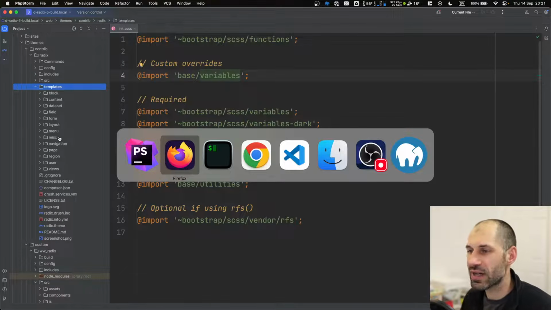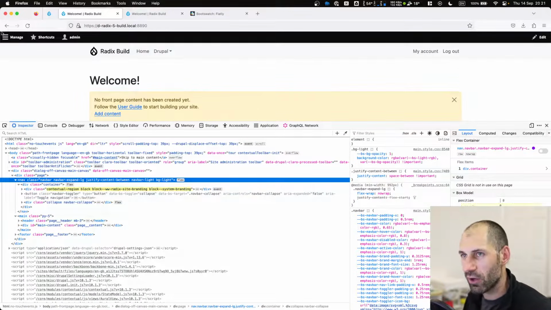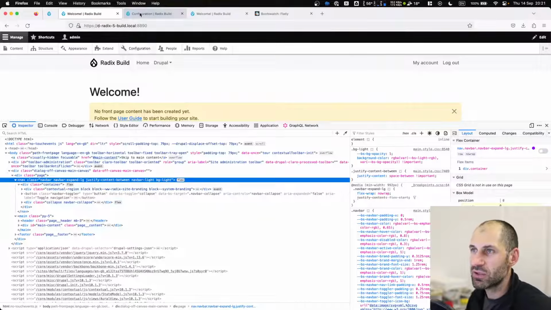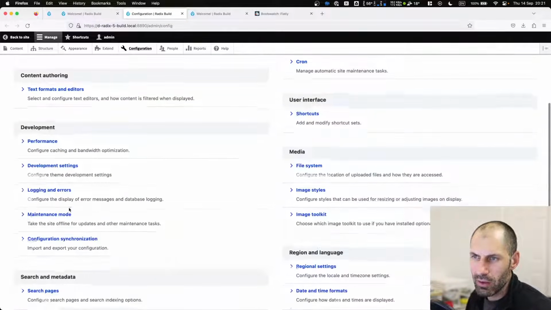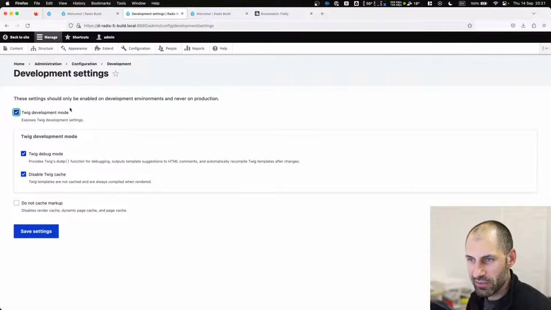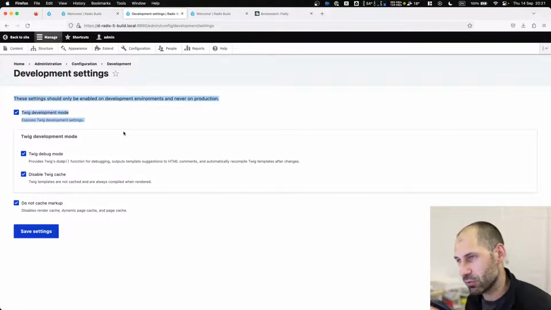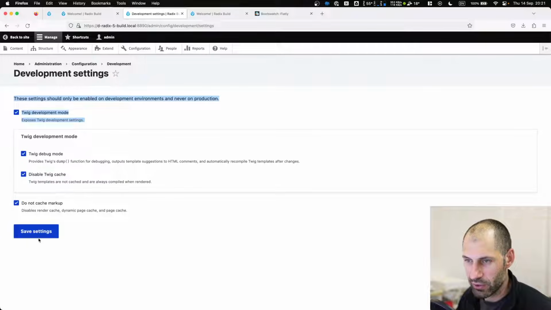Now, Drupal does have the ability to show you which template file is getting loaded. So if you go into configuration, development settings, click on Twig development, and also let's check do not cache markup. Yes, things will be a little slow, but it won't cache the markup, which is important for us. Now, this is a new version, I believe, in Drupal 10. Before you had to modify stuff in the settings, but now this is all available through the backend, which is pretty cool.